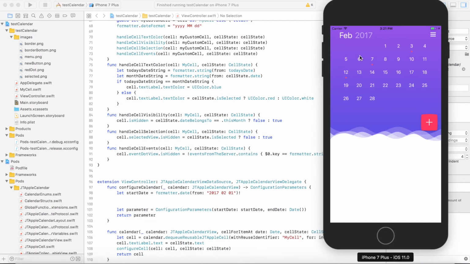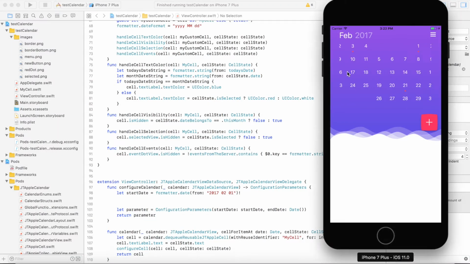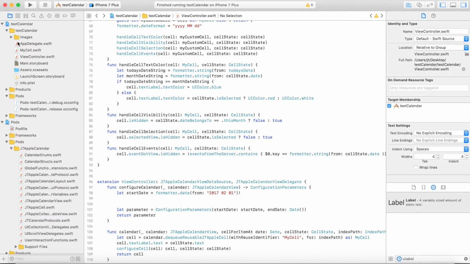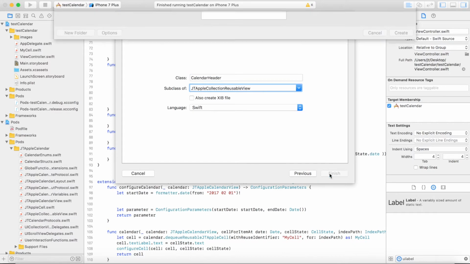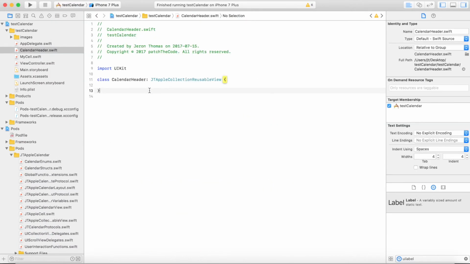So right now, let's go create a header view that is built and managed by the calendar. It would scroll whenever the user scrolls. We start by creating a new file. We'll call this calendar header view, and it will be a JTAppleCalendar reusable view subclass. Alright, we don't want anything in there. We'll just leave it empty for now.